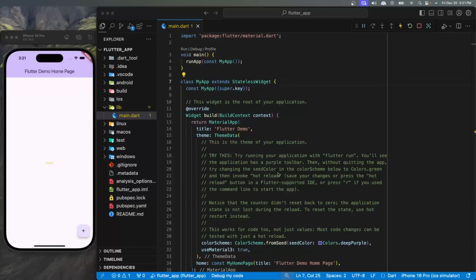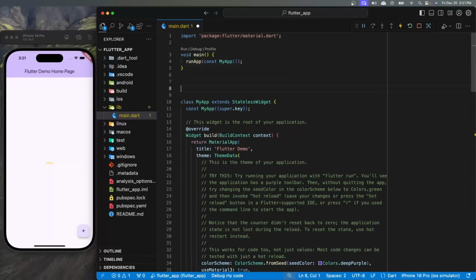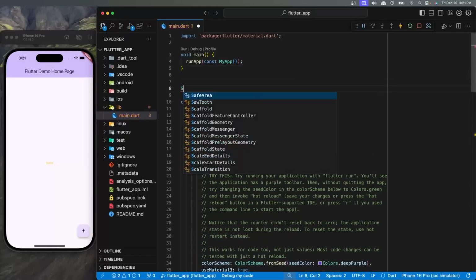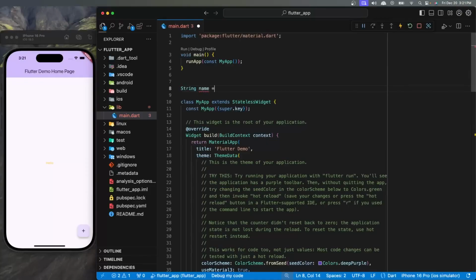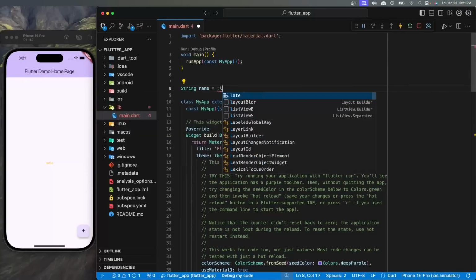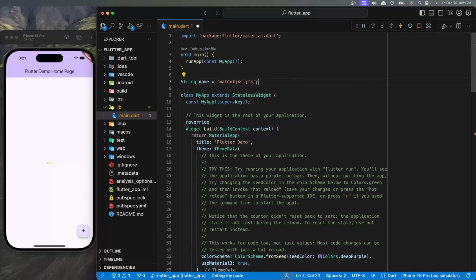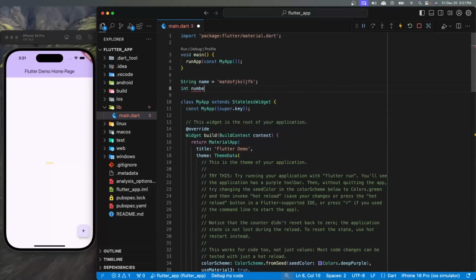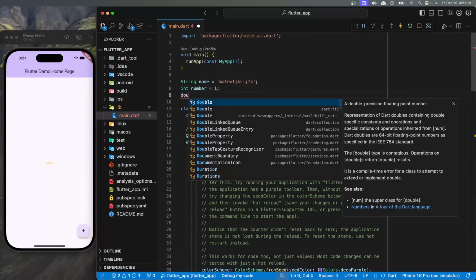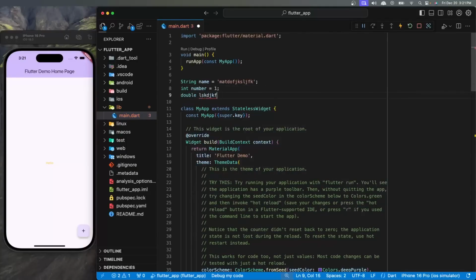Okay, so the next step you need to have or understand is how to create the data type with Flutter. So what you will need to do is you will say string, and you will say name is equal to, by example, mammoth or whatever. Doesn't matter. So this is a string. After this, we have the int, which will be a number, and this will be equal to 1. We have the double, which is like a number with a comma.